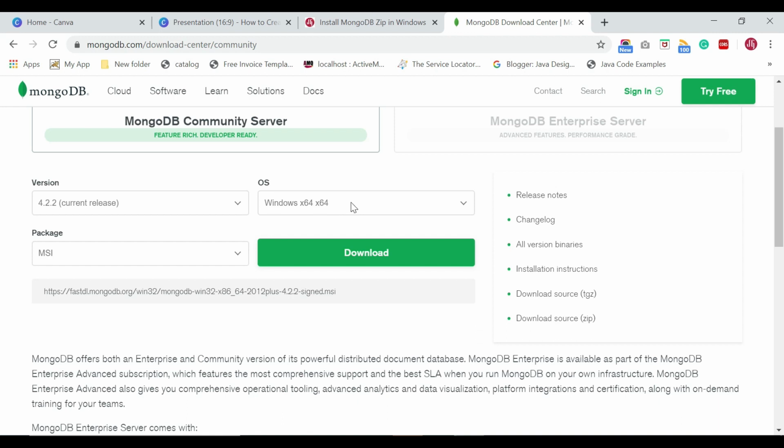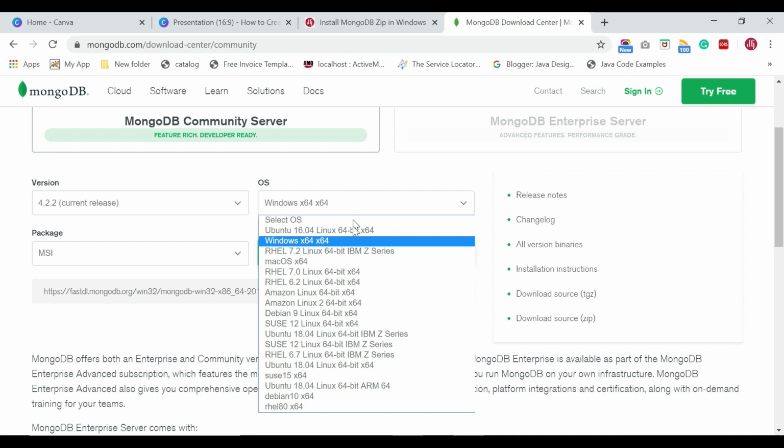Alright, so you can also choose Ubuntu if you have an Ubuntu machine. Alright, there are a lot of options. So MongoDB supports all these operating systems.